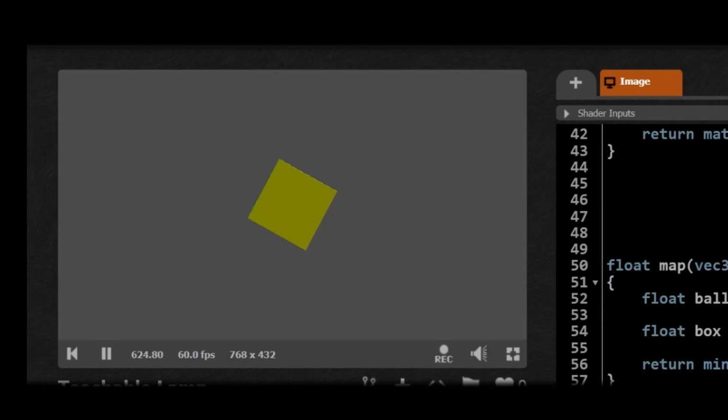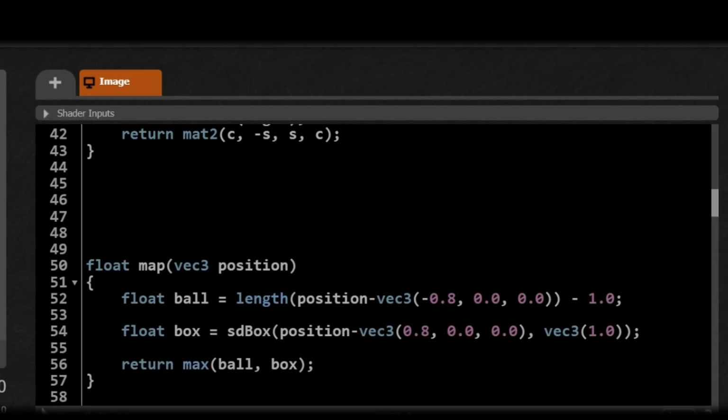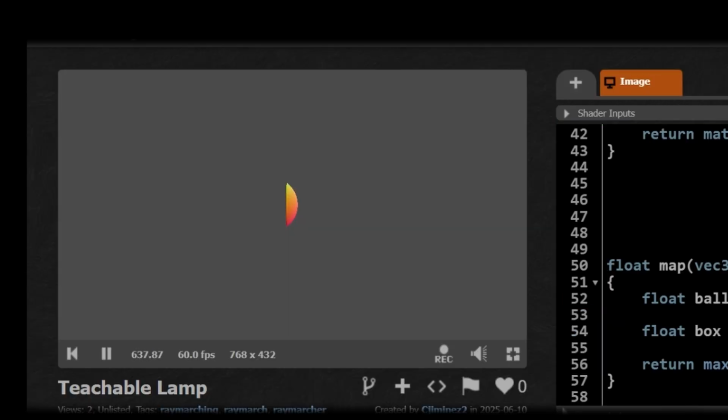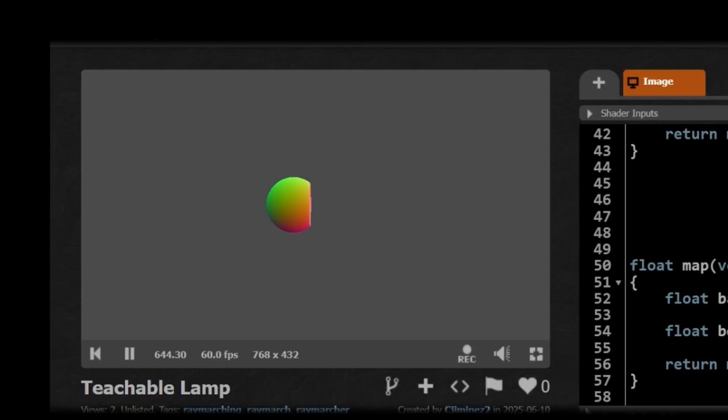Here you can see the min function being used, as it takes the minimum value between the 2 objects. We can switch this to max to only show where the 2 items converge. Lastly, we can subtract the box from the ball, which can be seen here. With these basic tools, you can already render a wide variety of scenes.